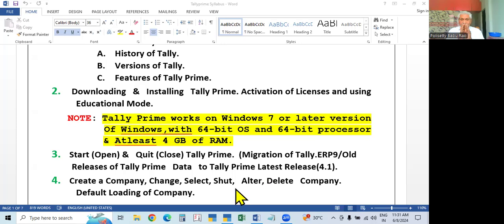Now, what are we going to do? Tally Prime 4.1 is downloaded, installed, and everything is done. Now we have to work in Tally Prime 4.1. Working means recording the transactions in Tally Prime 4.1. That means we will record the transactions in the business organization. In different business organizations, we have to record the transactions. The business organization in which we record the transactions is called a company.